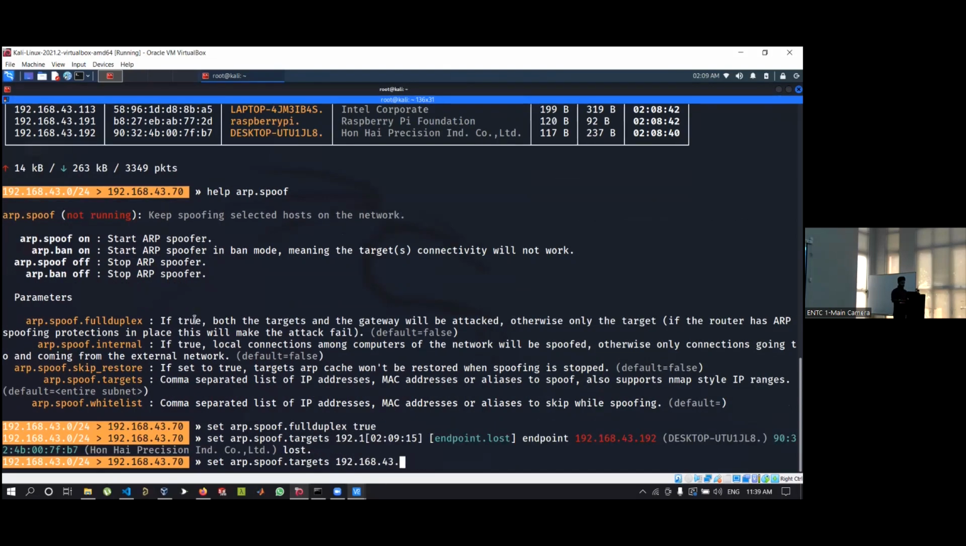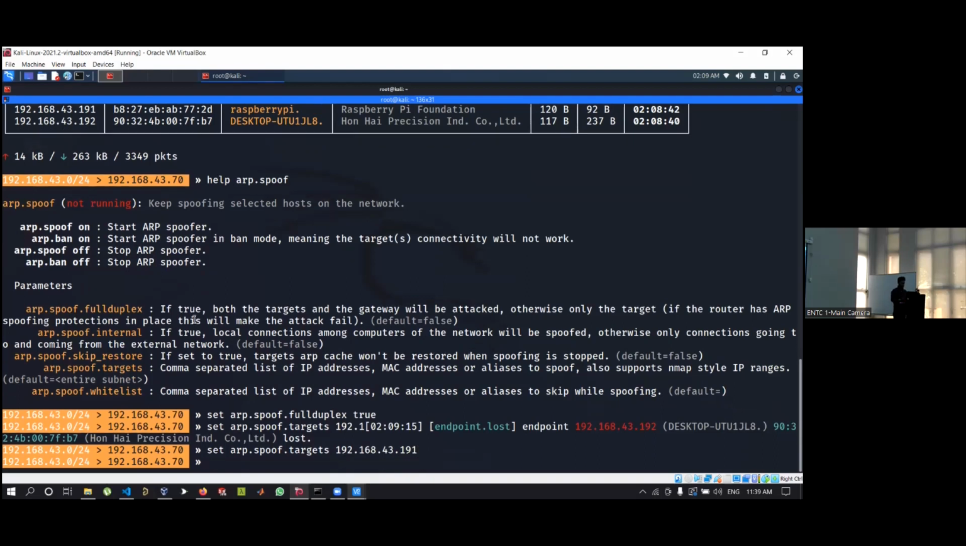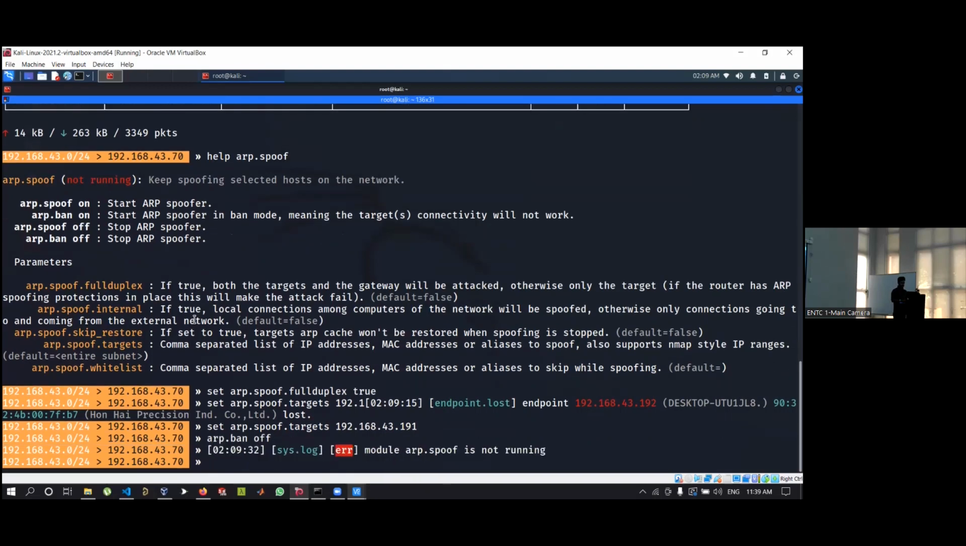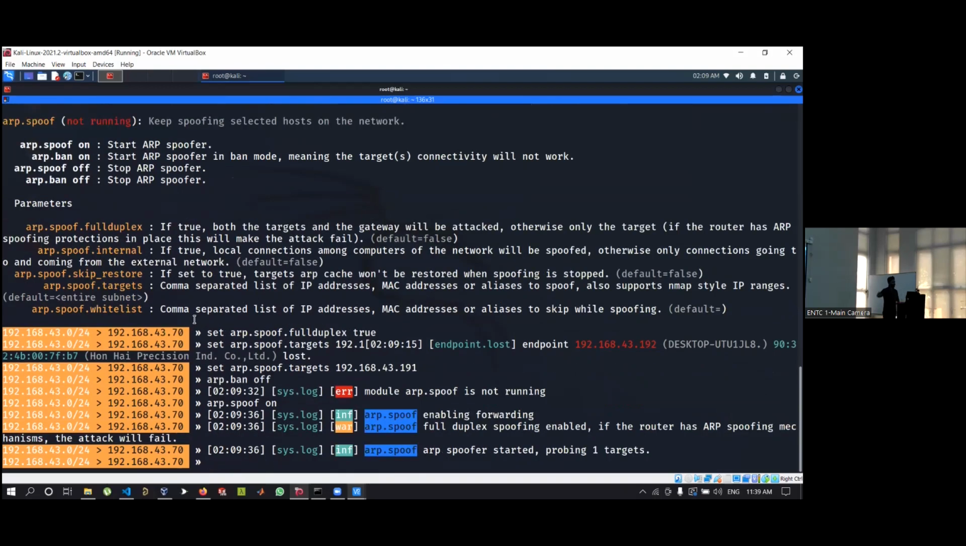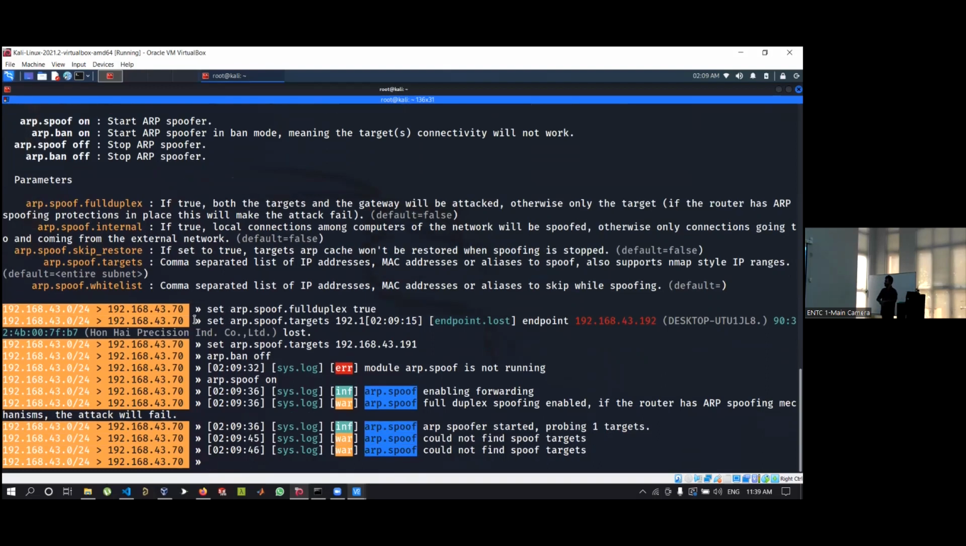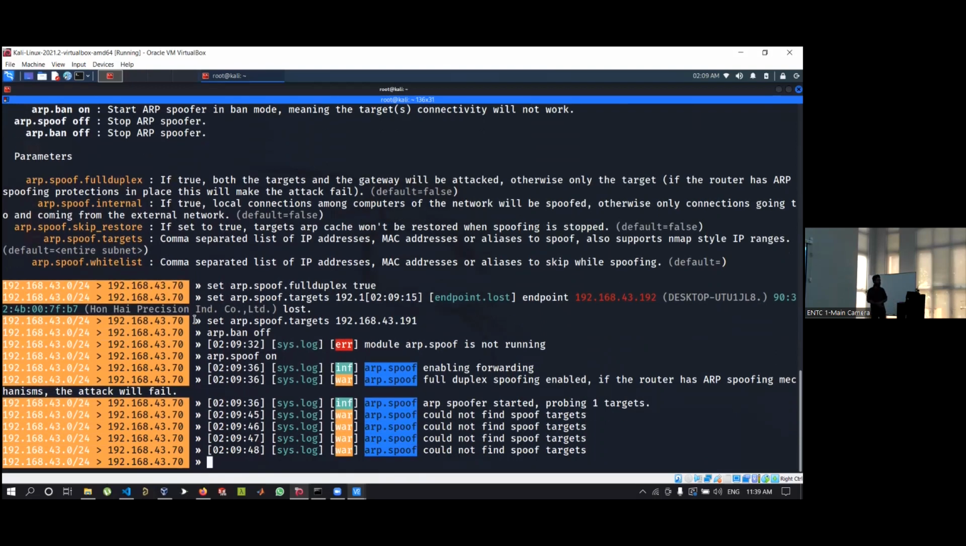190.43.191. Okay. Now ARP ban off. Now ARP spoof on. Okay. Now, what is it saying? ARP spoof probing one targets.